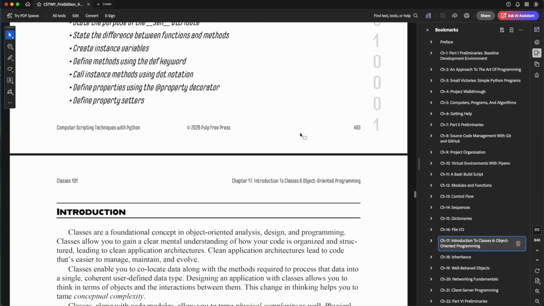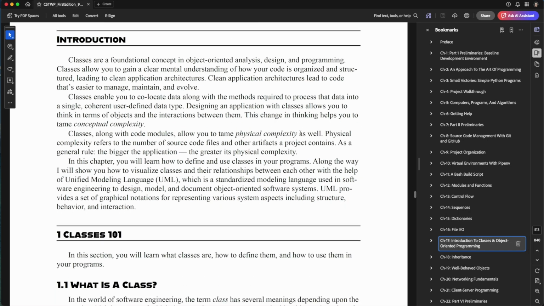Classes are not hard to understand. If you understand functions, you should read the chapter Modules and Functions, which I believe is chapter 12. So read chapter 12 before you read this chapter.